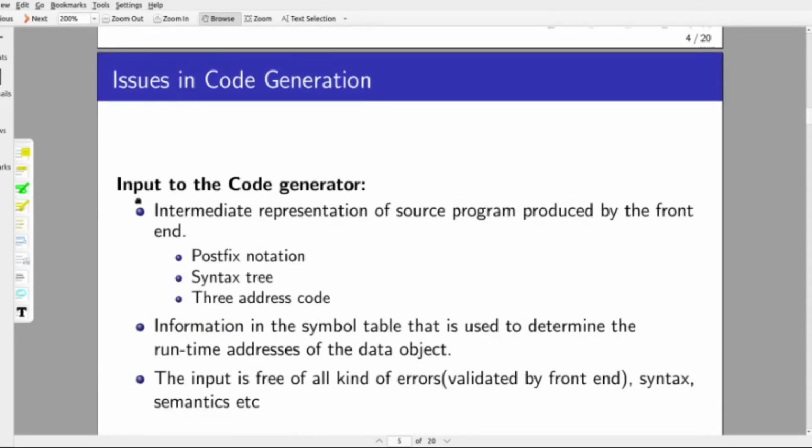The first issue is input to the code generator. We need to define what is the format of the intermediate file, because the intermediate file is the input to the code generation. The intermediate representation of the source program produced by the front end may be postfix notation, syntax tree, or three address code, or similar to that. If you are using postfix notation, it's a linear representation of the source program. Then the code generator should be designed in such a way that it converts postfix notation into target code.